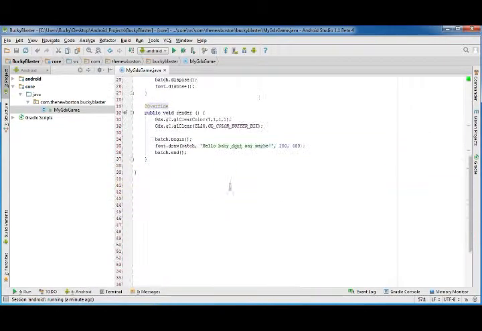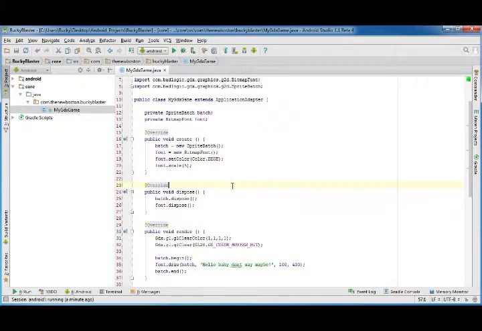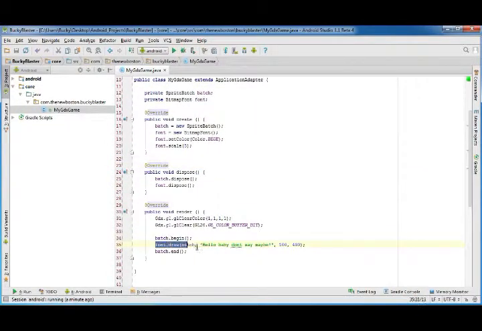So anyways, that is how you make simple text that appears on your phone. And right now we just have some text, boring, but eventually we're going to be drawing some cool stuff like enemies, main characters. It's going to be sweet.